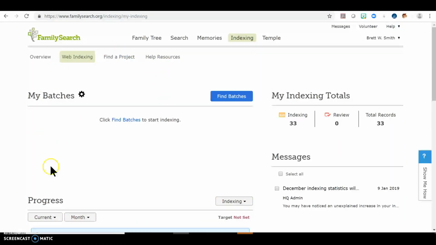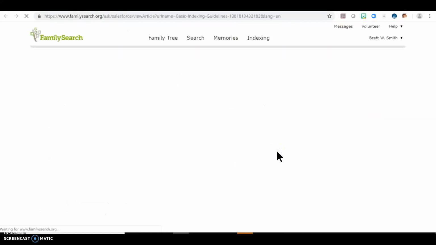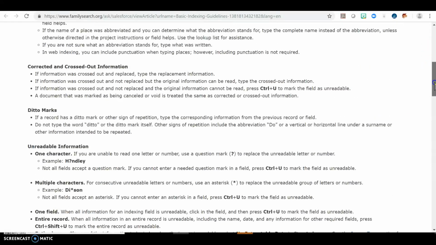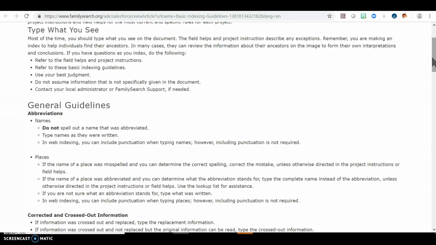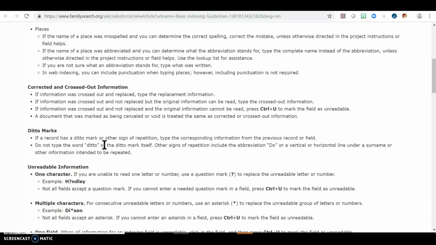First, however, we're back at the main web indexing page. Before we get started on the actual indexing, let's go back to help resources. I want to show you something. I highly recommend that before you do your actual indexing, click on this basic indexing guidelines link and read through these instructions about what the defaults are as far as what you generally will do on any indexing batch. Like don't spell out a name that was abbreviated, or type names as they were written, or what to do with corrected and crossed out information, or if characters are unreadable.